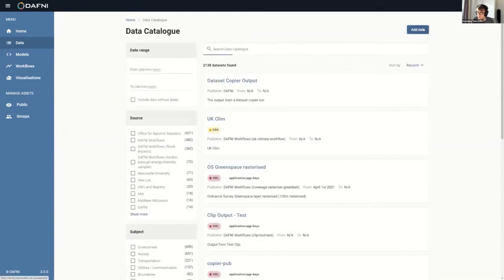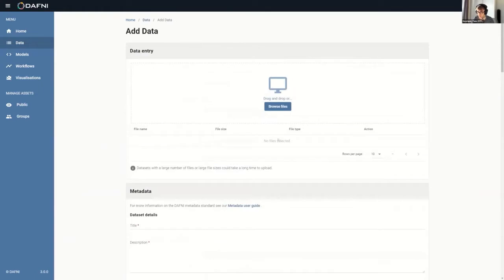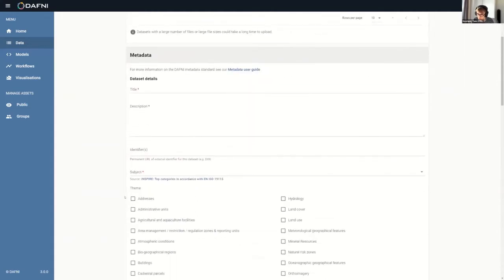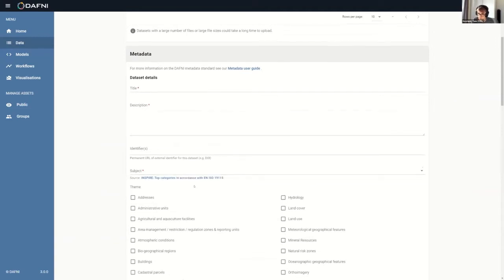So if I show you the way that you actually add a data set, and I won't bore you with filling this form in now, but I can essentially drag and drop my files into here and fill out all of the metadata information. We actually use a DCAT metadata standard, which we find is pretty good. It covers a lot of bases and also provides us with quite a rich level of metadata as well.